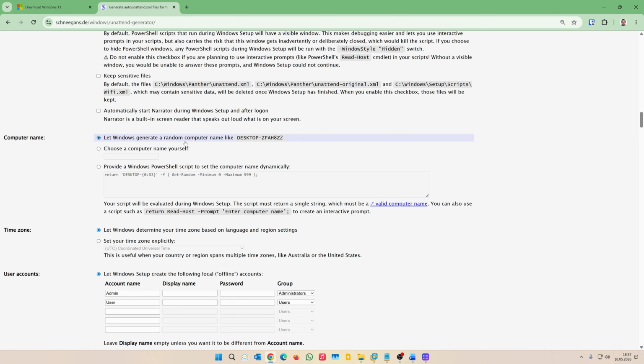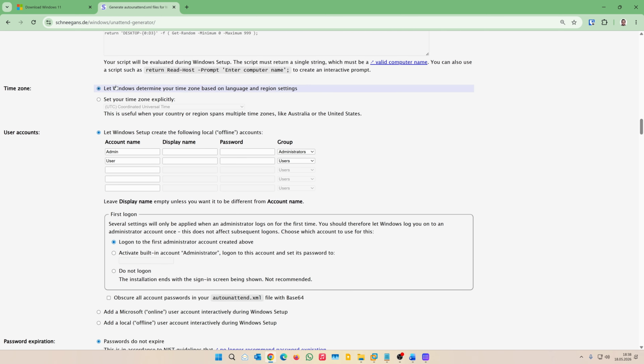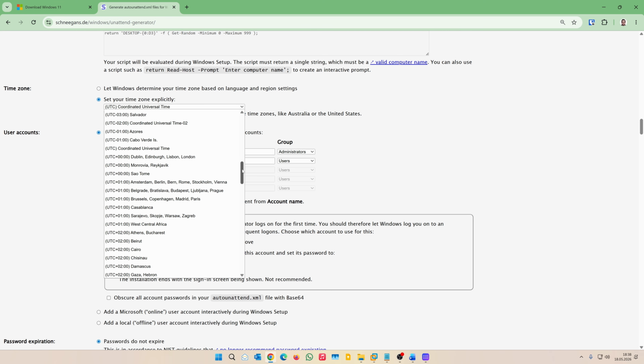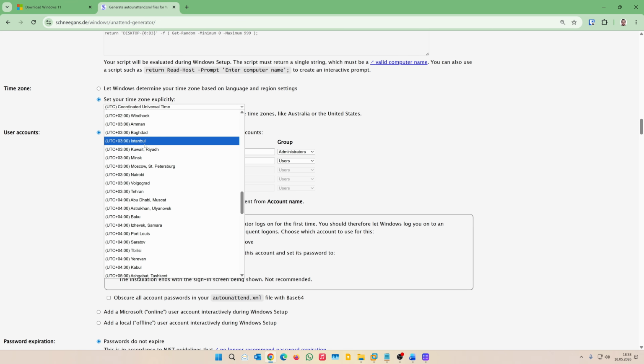For the computer name, we can generate a computer name like this or we can specify it here. But in our case, since we are going to configure it with a PowerShell script over a graphical user interface, we allow the system to generate a random name. And after that, we will intervene in it according to our needs. Let's keep it that way. We don't need to change anything here. For the time zone, you can either let Windows determine your time zone based on language and region settings, or you can explicitly select it. In my case, I'm going to select it here, which is +3 Istanbul.